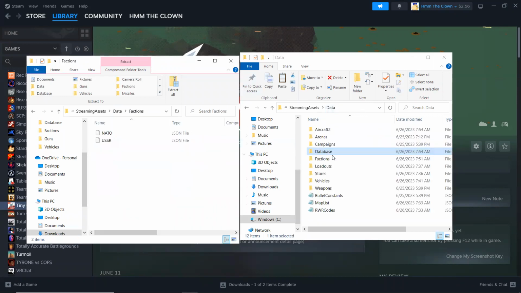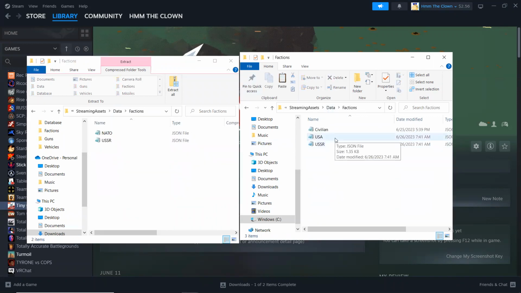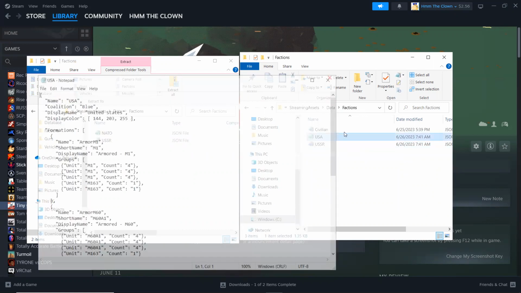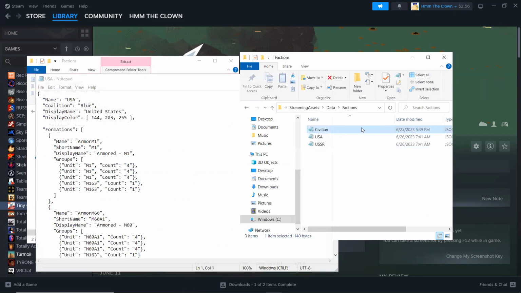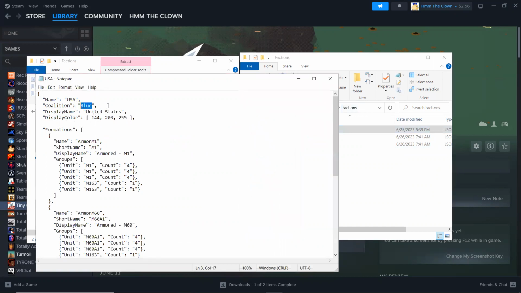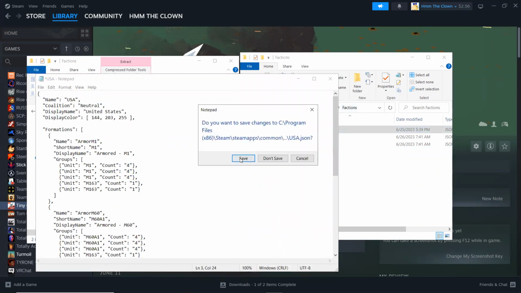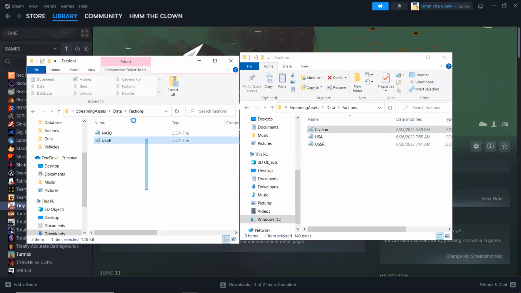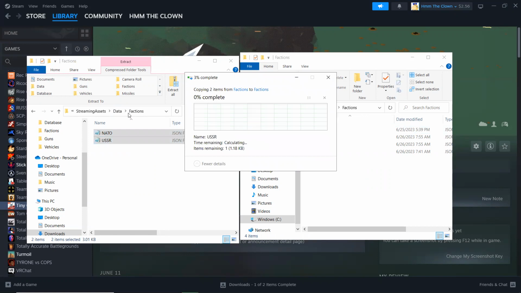Then you go into factions. For the factions, you want to go into USA and change the coalition from blue to neutral, capital N. If you can't spell like me, you can go into the civilian faction, copy the coalition neutral from there, and then just paste it over where it says blue. Then what you want to do is go from the mod, copy the NATO and USSR faction, and paste them into TCA.